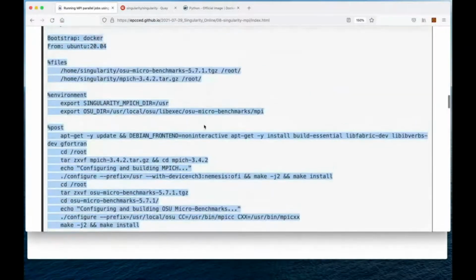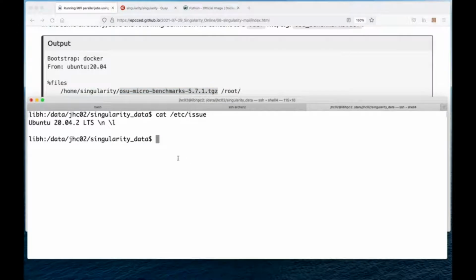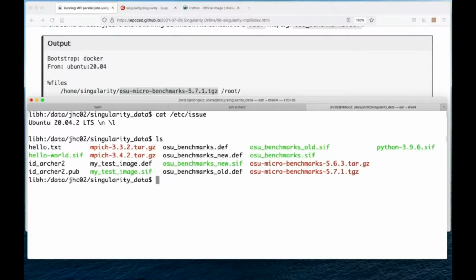The first thing that you'll note is that we have this files section at the top, and in the files section we are taking some files that have the source code for the things we're going to build, and they get copied into the root directory in the image. So we need to make sure we've got those files sitting in our local directory when we start this run. I'm working in my Singularity data directory, exactly the same directory I worked in before.